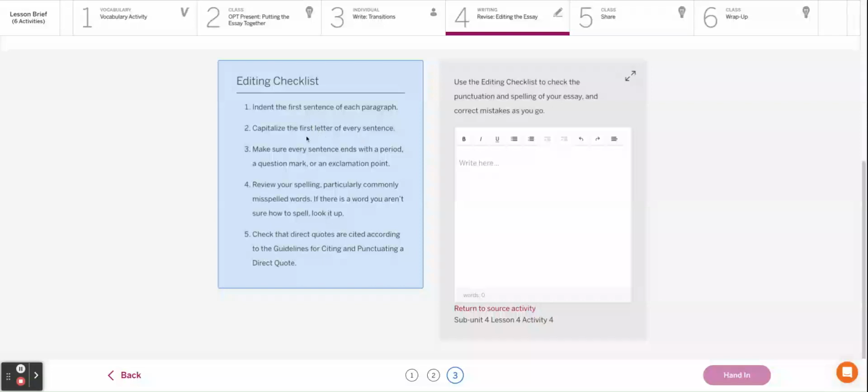Capitalize the first letter of every sentence. Make sure every sentence ends with a period or question mark or an exclamation point. Review your spelling, particularly commonly misspelled words. As I always say, if you don't know how to spell something, look it up. Check that direct quotes are cited according to the guidelines we use for citing and punctuation. That's your checklist. I will take points off for these things that you can look up.